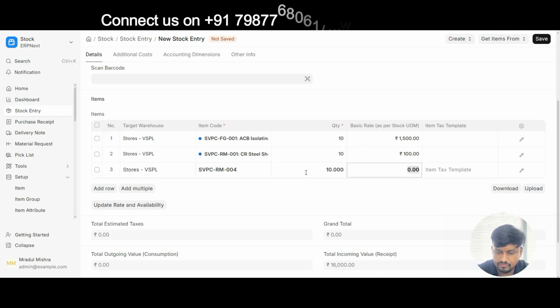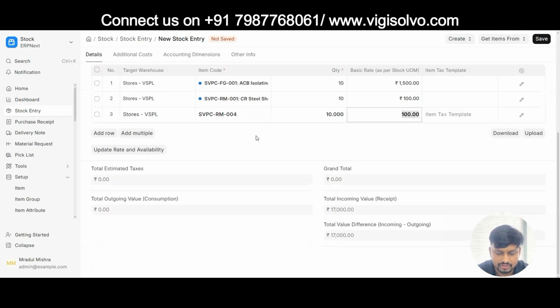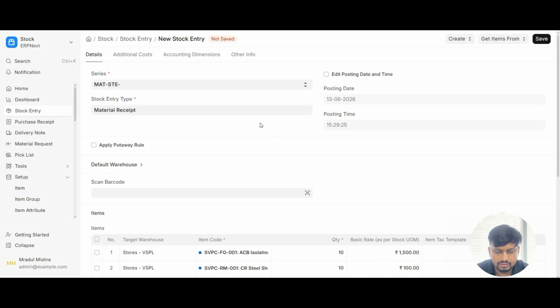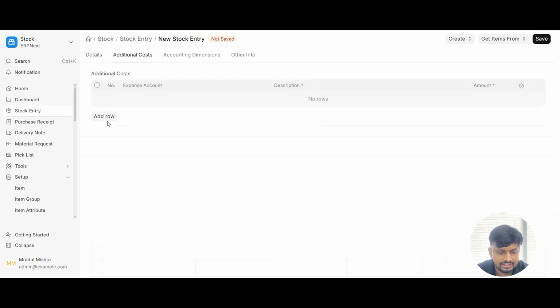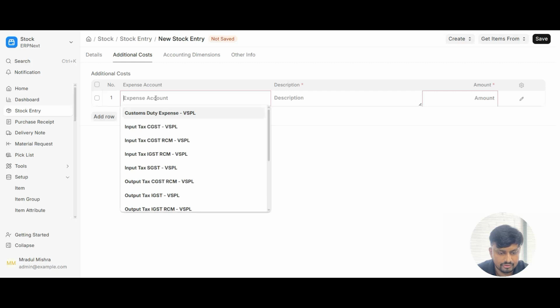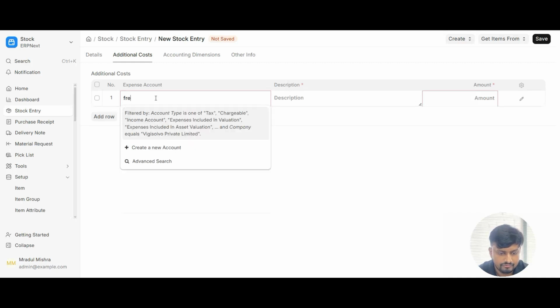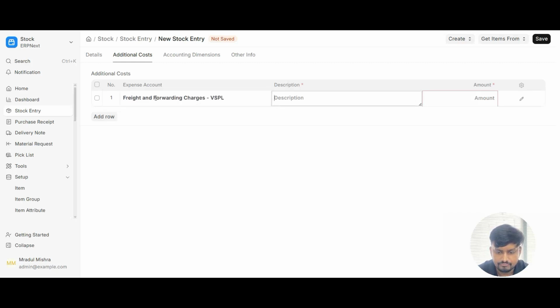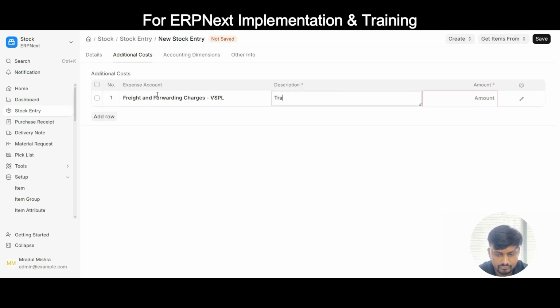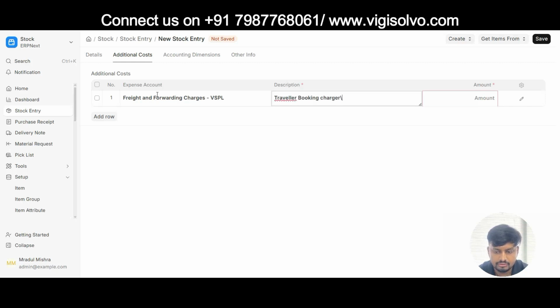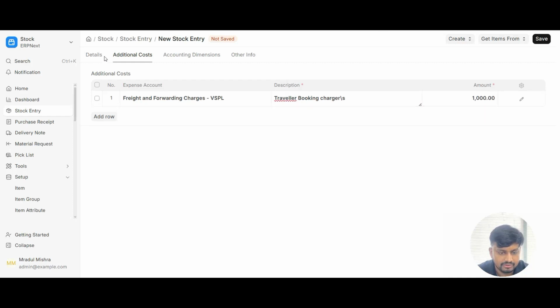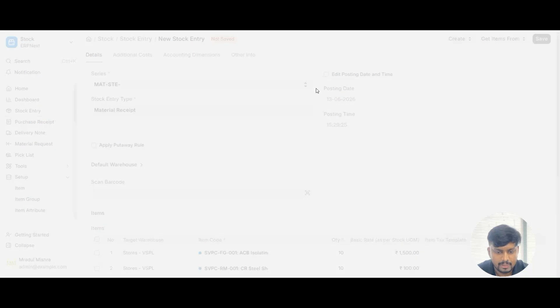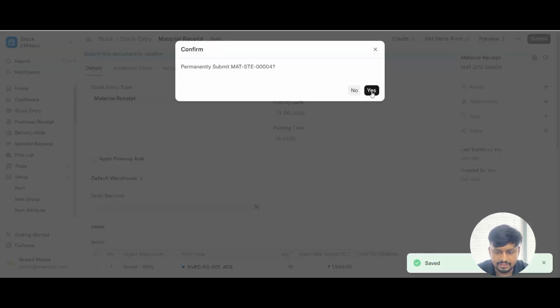And again over here, this is how it works, right? So what you can do is, if there are any other additional costs, maybe if freight was charged to you, right? So for freight charges you can add a description like traveler booking charges. Okay, this is what you can put, and we can put the amount also. So maybe 1000 INR is my cost. Okay, so I'll just save it and I'll just submit it.